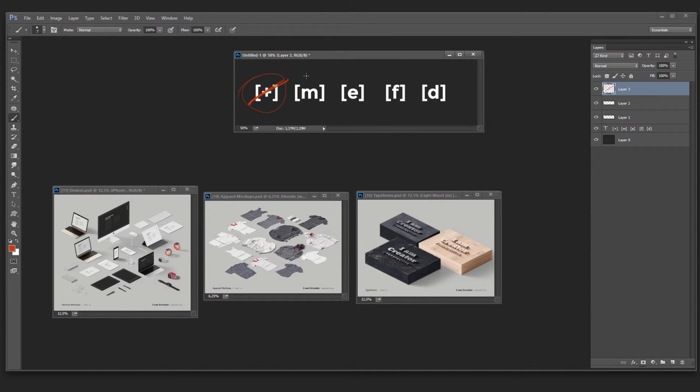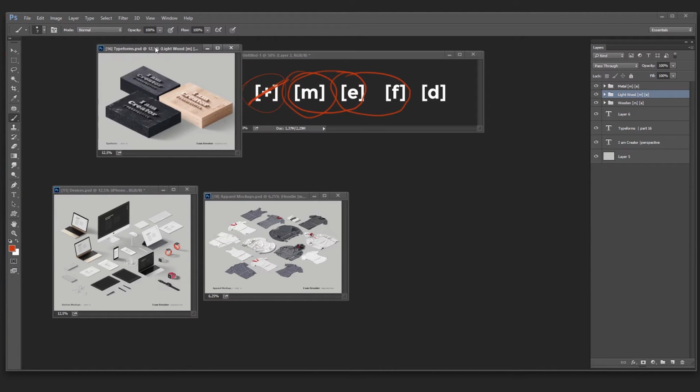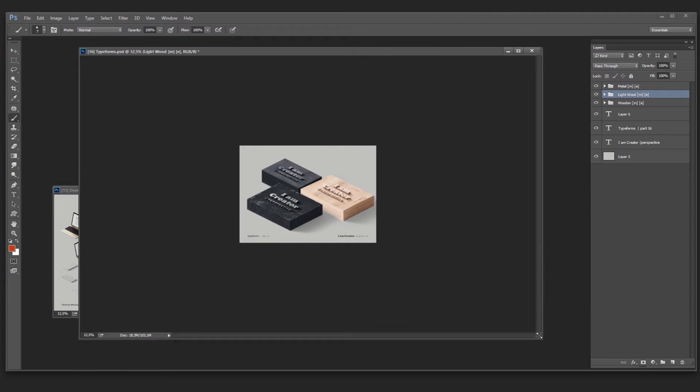This was about plus tag. Now let's look at the M tag. This tag means the item has a mockup. There's 2 types of mockups. They're labeled by the E tag and the F tag. Now let's look at the E type of mockup. So what is it actually?